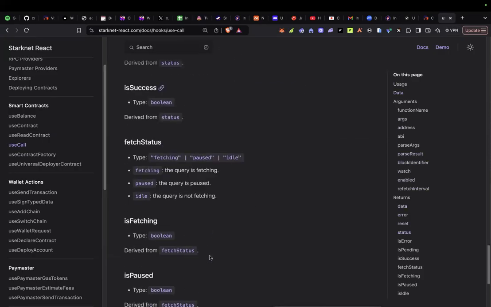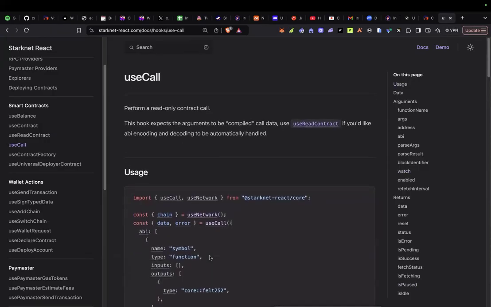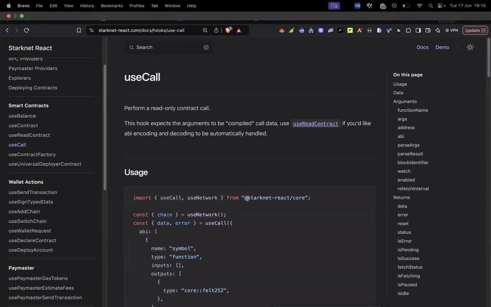All right. So I think with this, we have spoken about most of the necessary things we need to read and also write to the Starknet blockchain. We have talked about all the necessary libraries, methods, and hooks that we need to be able to interact. So next up, let's try to do something very, very minimalistic.